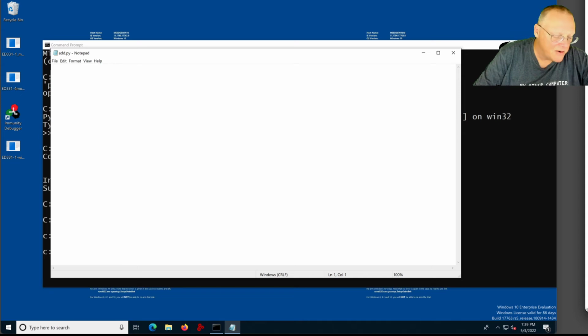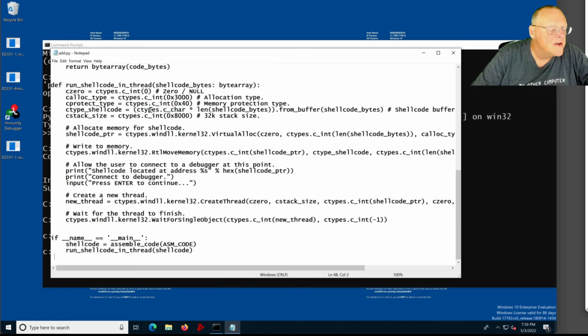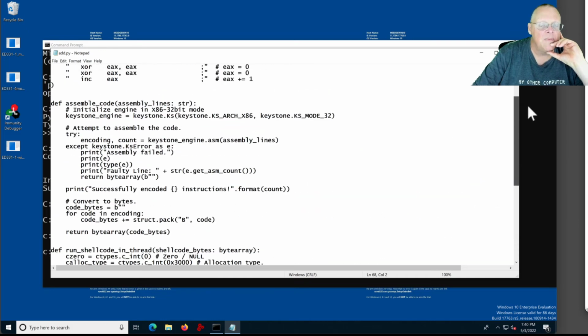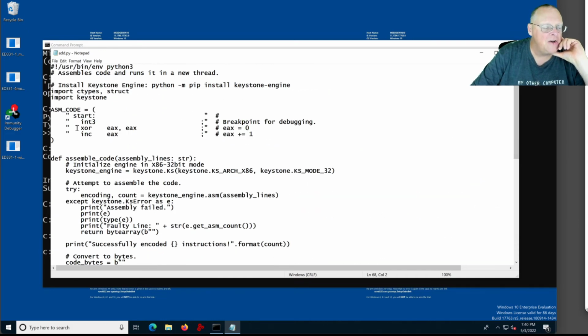Paste. Good. All right. This is the same code Caitlin used in her demo. So if you go up to the top, the assembly code is here. It's just going to have an interrupt to break into the debugger and then XOR and increment. And down here is the boilerplate that's always there. This is what will assemble the code.